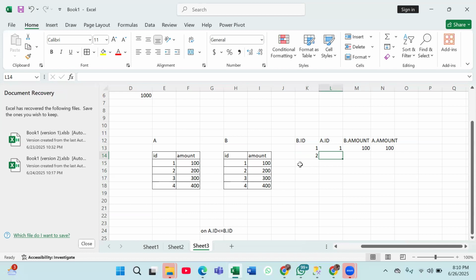For 2, what will it be? It will be the current row as well as the above rows, smaller, which is 2 and 1 both. Correct? Am I right? Here it will be 200. For B it will be 200 only, and for A, it will be 200 for 2, and for 1 it will be 100. Am I right, everyone? I'm talking with everyone here. Do you have any confusion?